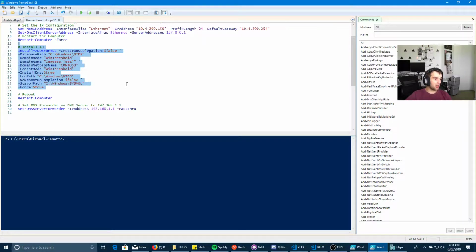To be honest, I could actually just remove line 27 and then just comment 22 to be true. That will just reboot automatically. And then once I've done that, I basically set a DNS forwarder on the DNS server that is on the domain controller, and I forward that to my DNS server.